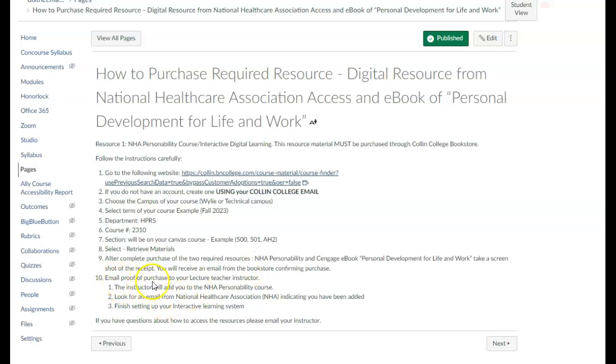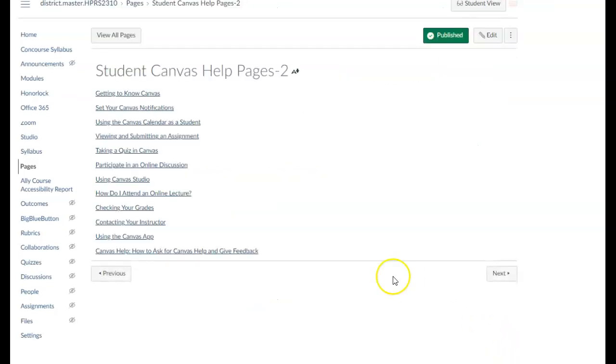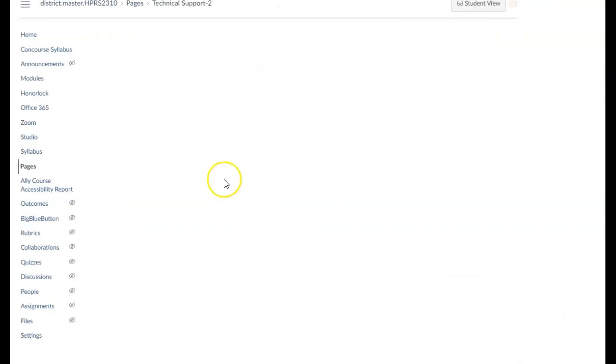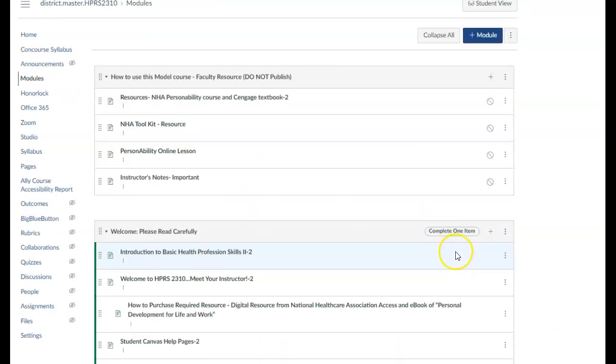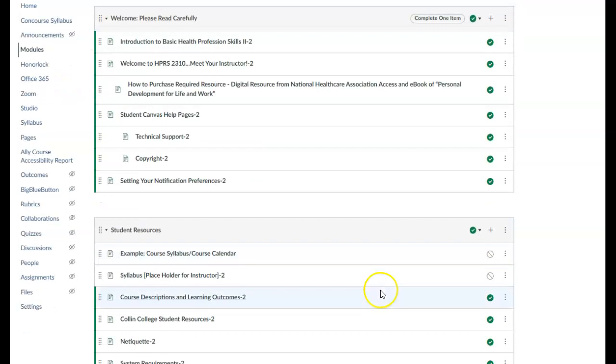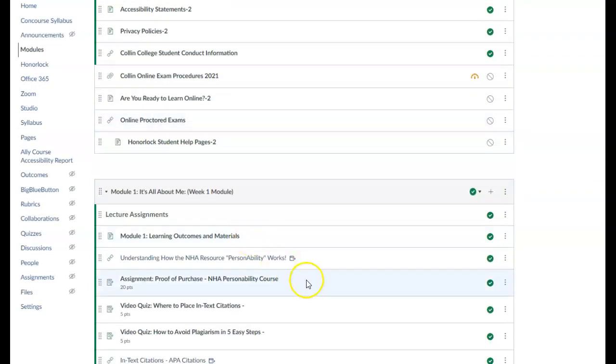So an email proof of purchase that they purchased that, and I made an assignment for them to upload that email to show that they purchased it. And I'll show you that next. And then it goes through some more resources for the students in here, tech support and such things like that. And here's some more student resources for Collin. These are all required to put in every course.